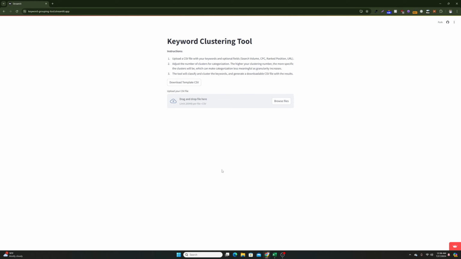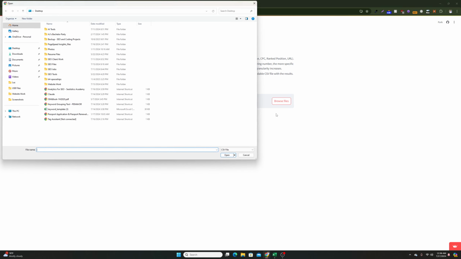So, in order to use this tool, you'll first need to upload a CSV file containing your keywords, and your CSV file should have at least one column labeled keywords, with additional columns including things like search volume, cost per click, rank position, or URL. And if you don't have a CSV file ready, you can just download a template directly from the tool here. And then from there, you will upload your file into the tool.